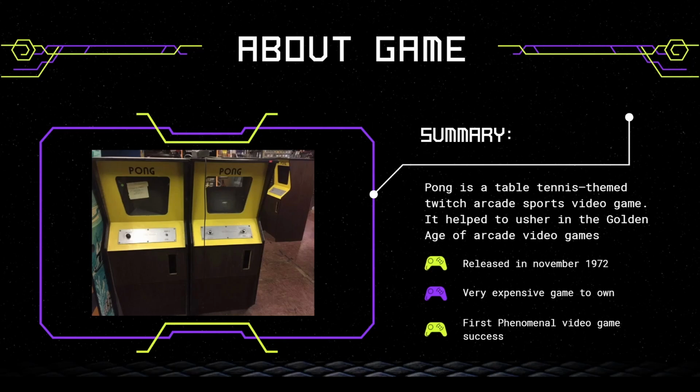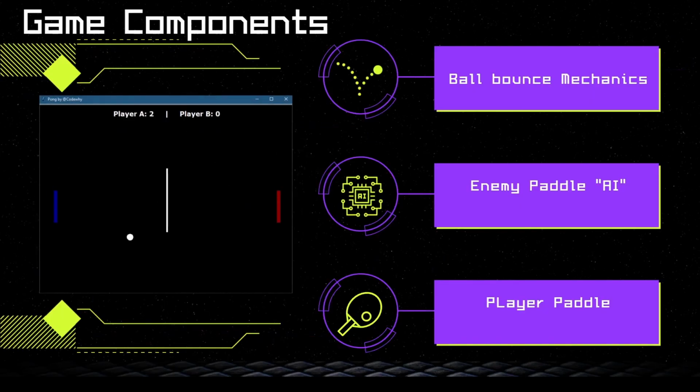Apparently it was really big. And it was the first phenomenal video game success, which gave the confidence that there can be gaming companies, and retro game as the theme started then. In fact, gaming on a digital platform started from there. So that being said, this is how the Pong game that we are going to build will look.